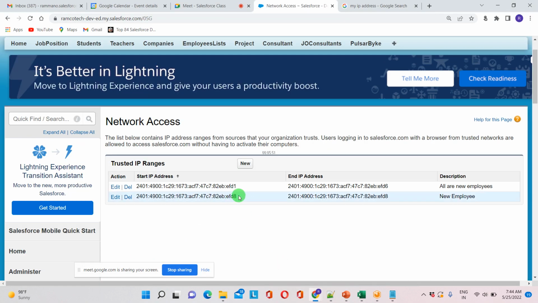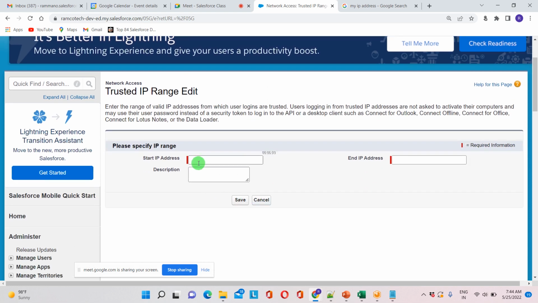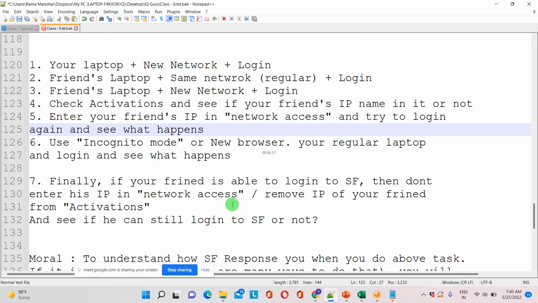If you want to enter only one IP address, keep the same ID as the starting point and the ending point. Then no issues, because you may get confused. It is a start point and an end point: Start IP address, End IP address. So don't get confused. Give the same IP address if you have only one IP address. I'll send a mail with all these things to you. Just observe what is going on.